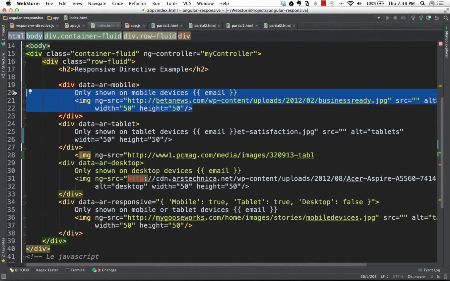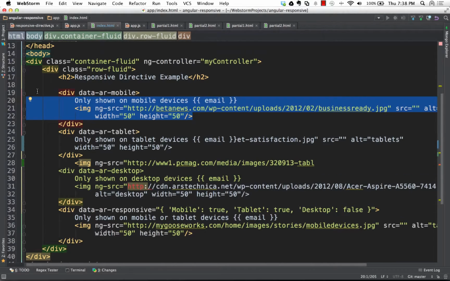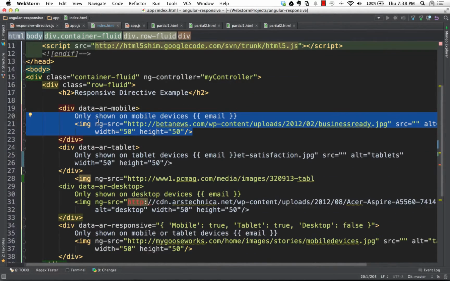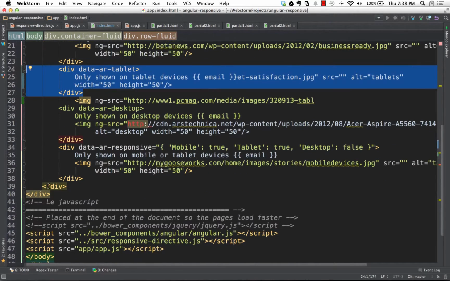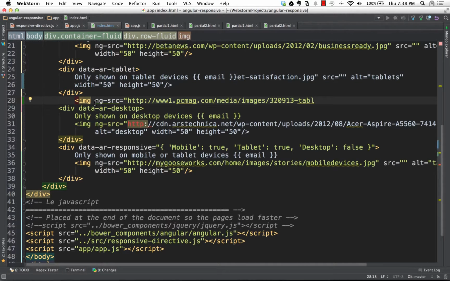And we can look at the HTML. On the tablet, if we're not on a tablet, then this will be gone. All you'll get is just data AR-tablet, and it'll look like a comment. And then on the desktop, I just noticed I pulled that out of here, so let me put this back where it belongs.